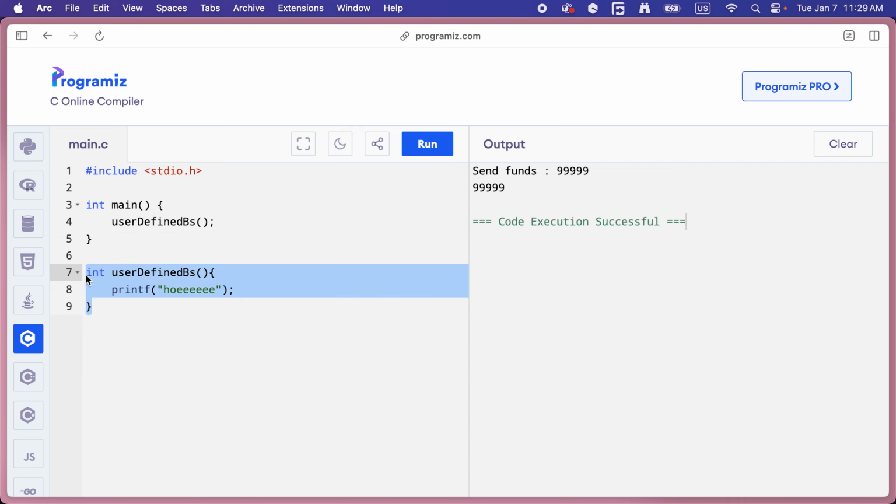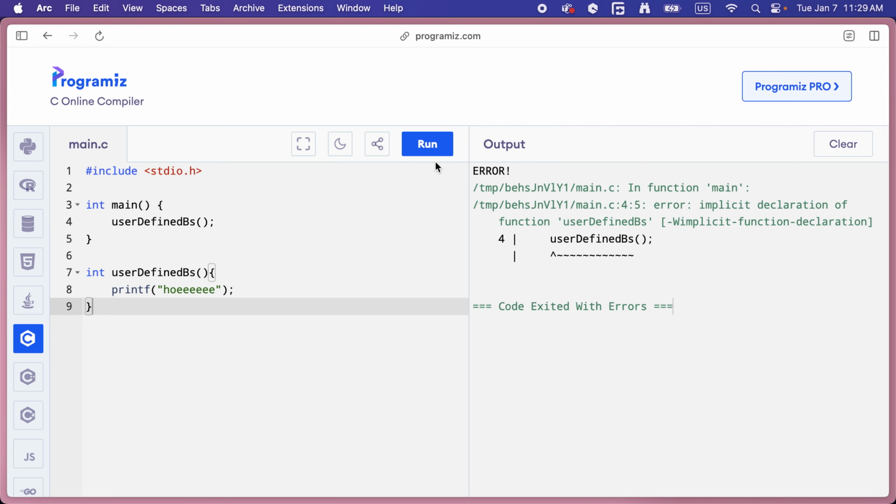So when I run this, it will give me an error because I'm calling this function when it has not been defined earlier. So this right here is called a function definition. When I run this, it gives me an error because it cannot find the user defined function. So I have to define the function before calling it.